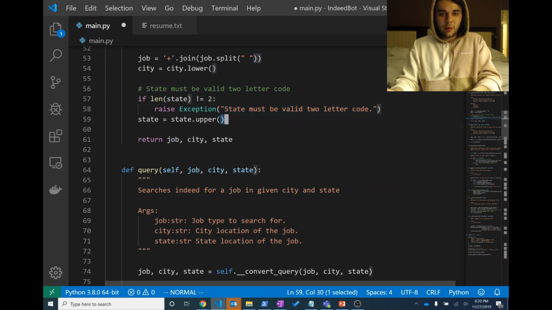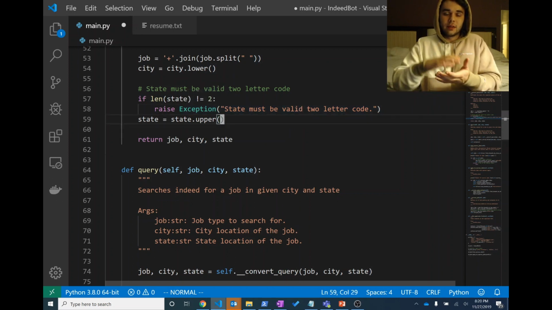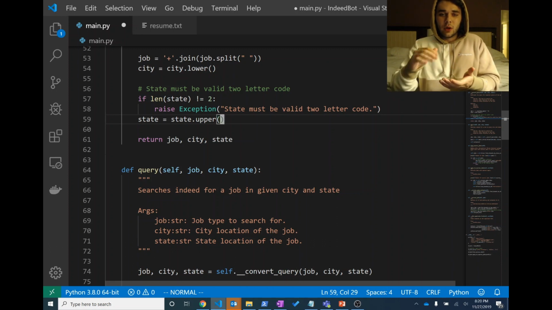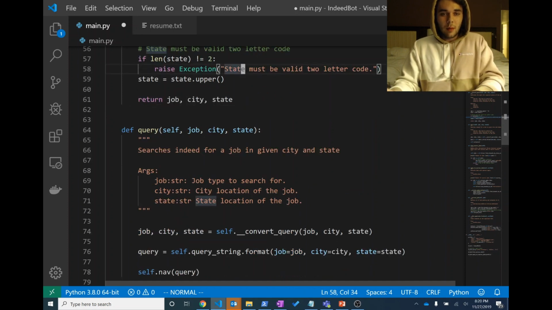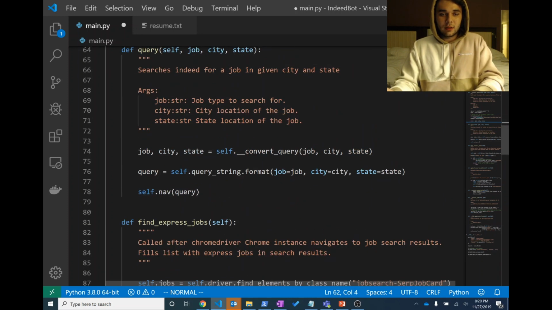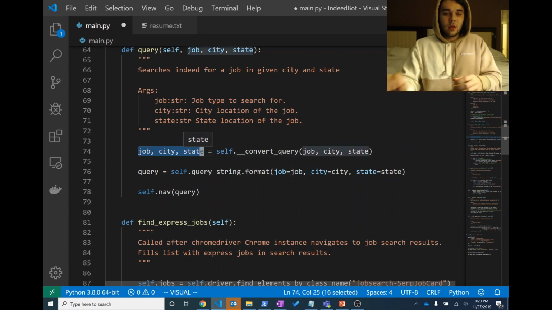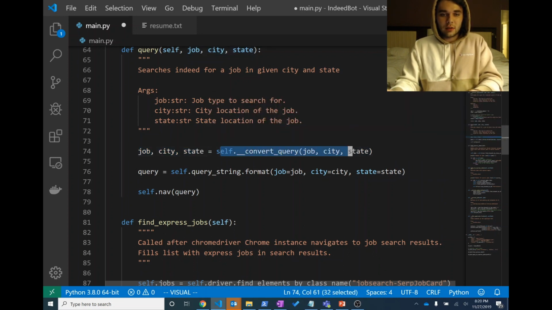So then we go ahead and convert the state to uppercase, which again is the syntax for the query string. And again, I don't think that uppercase or lowercase matters in the case of the query string, but that is what we have there. So then we return job, city, and state. And then we see here that we have these variables ready to catch that return value. So job, city, and state are essentially converted into their proper syntax, and then we have them in these variables here.